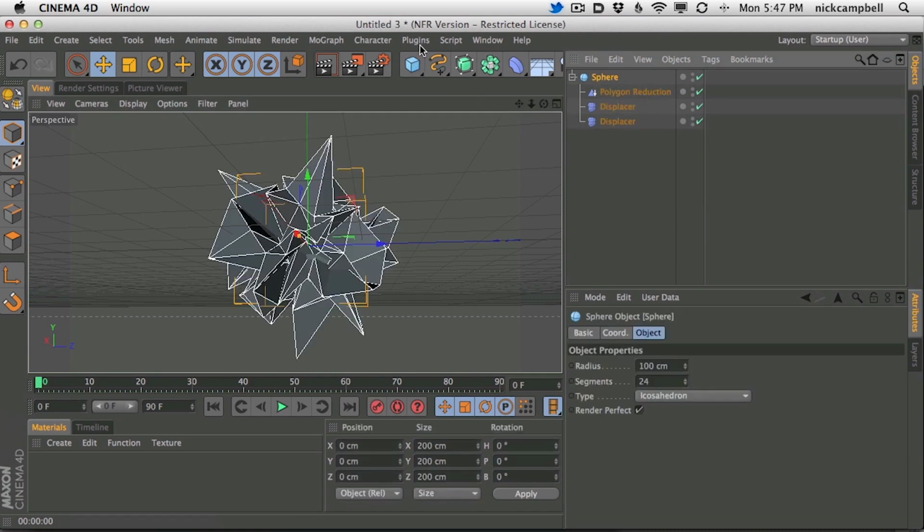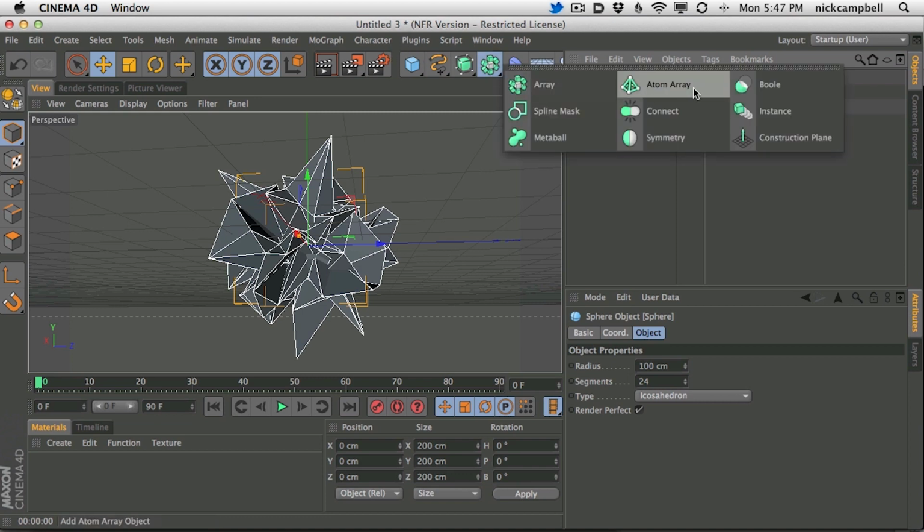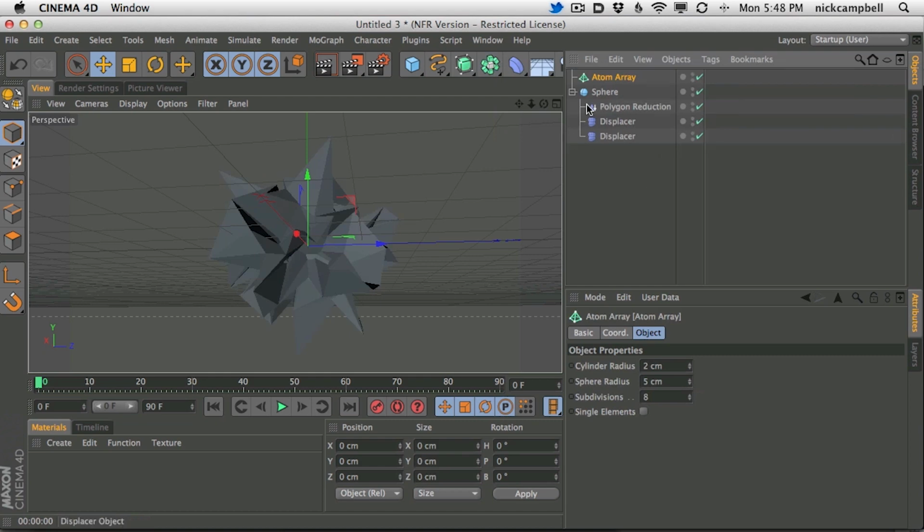So let's do that. We are going to grab atom array, and you can do this with a cloner as well. You don't have to use atom array. You can actually use a cloner and two sets of cloners, one set to the vertex mode, one set to edge mode, and do all that stuff. But in this case, let's just use atom array.